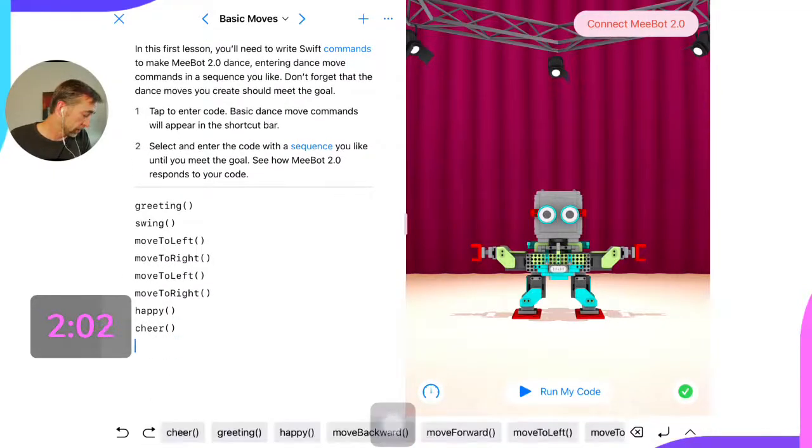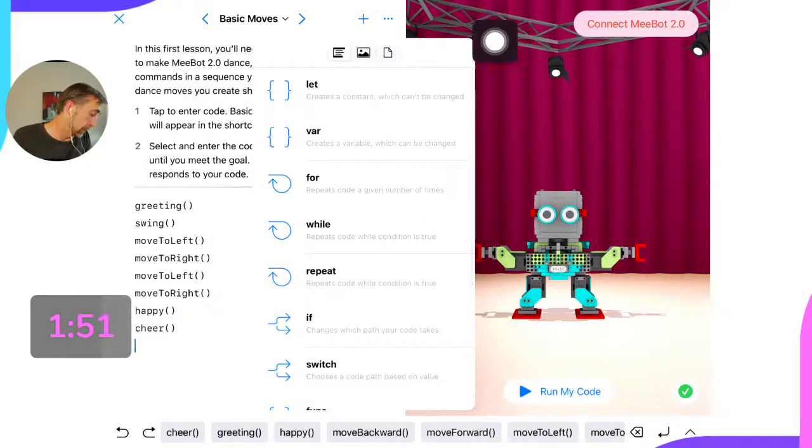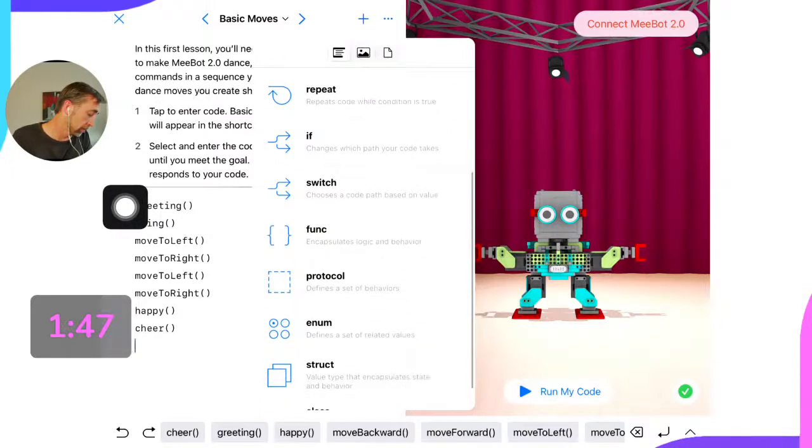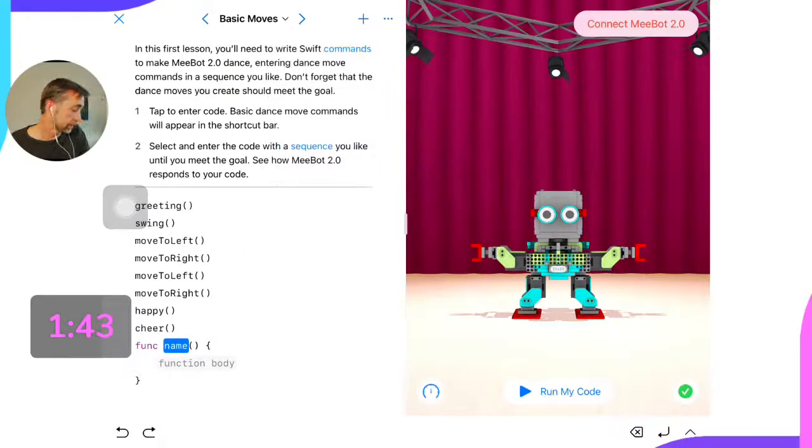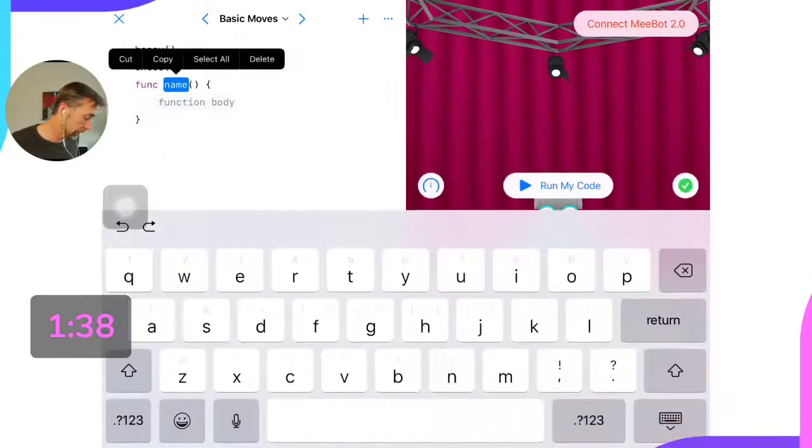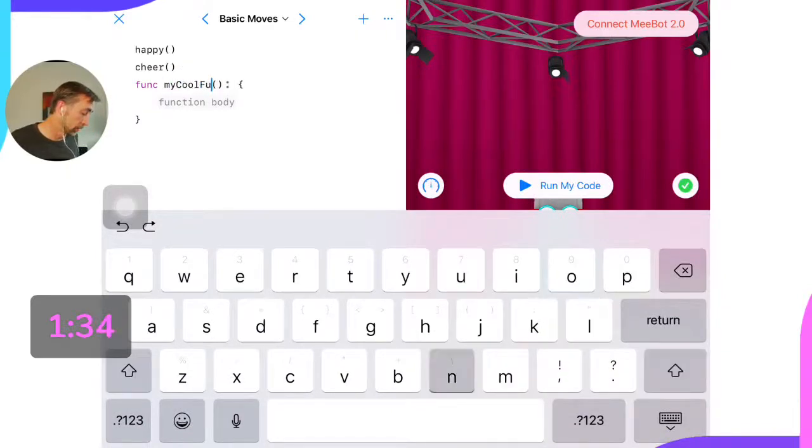So if I hit return, I could type in a function. Instead of having to remember exactly the syntax, I can go up to the plus button here. And then I have a list of all these cool Swift keywords that I can use. So I'm going to use the func keyword here. Going to give it a good name. So I'll tap on name there, and I'll call it my cool function.